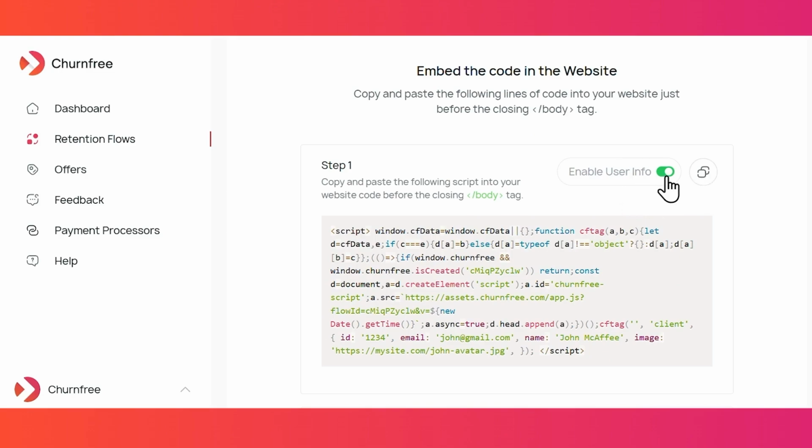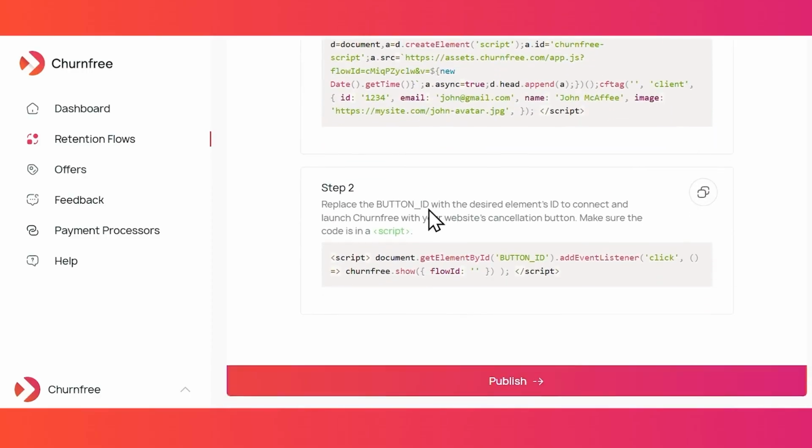There's also an Enable User Info toggle. Turn this on if you want to pass user details, their ID, email, name, and avatar, to Churnfree. I'd recommend enabling this so you can see exactly who's canceling in your feedback reports.